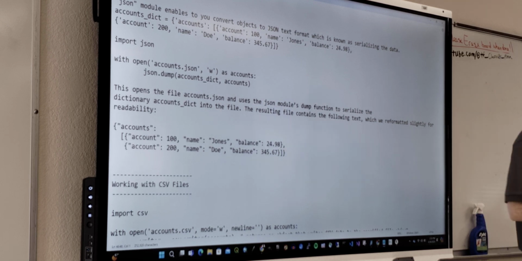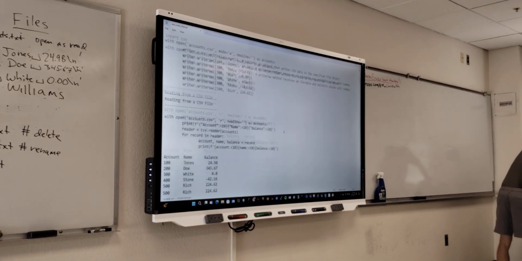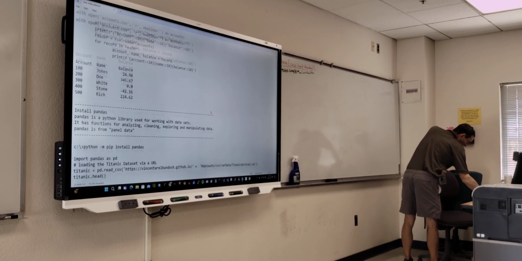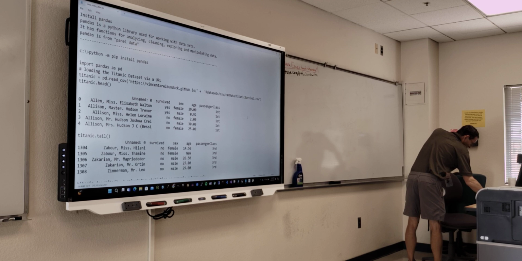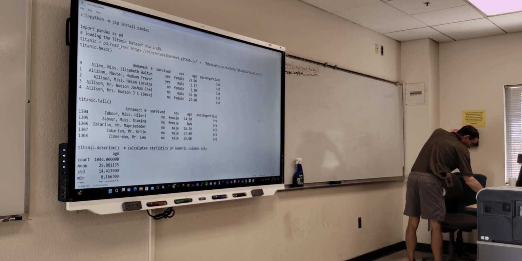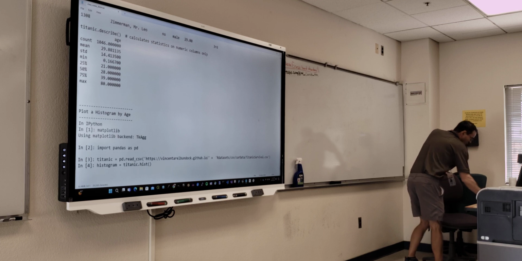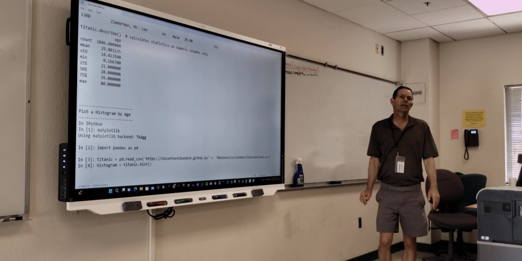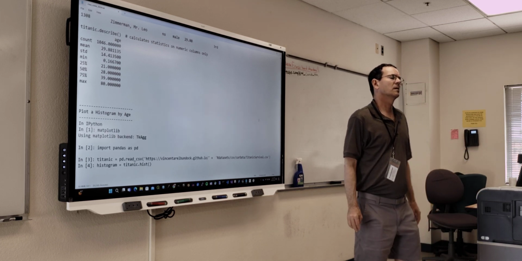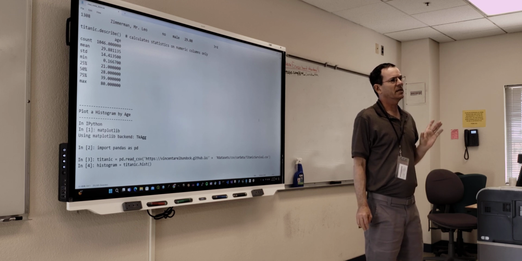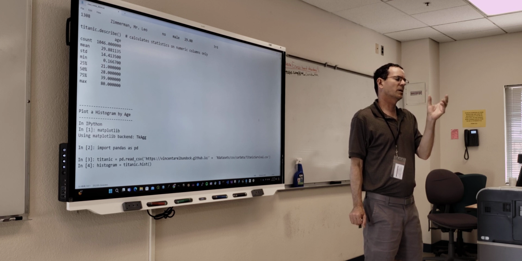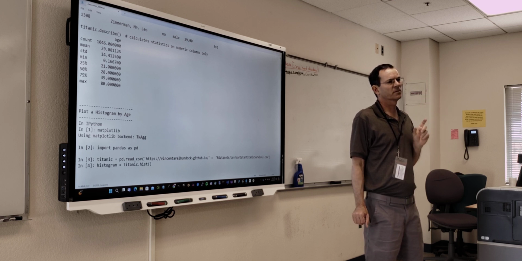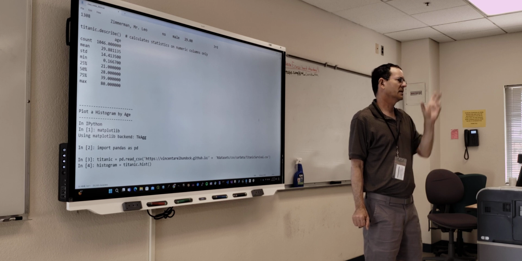Okay, so next time we'll start with CSV. We'll look at that a little bit. We'll read from a CSV, and then I'll show you how to install pandas. And then we'll look at some data that's from the Titanic disaster. All the people that were on the Titanic, what their names were, what their age was, what their sex was, male or female, and whether they survived or didn't survive the Titanic. We have that data set.